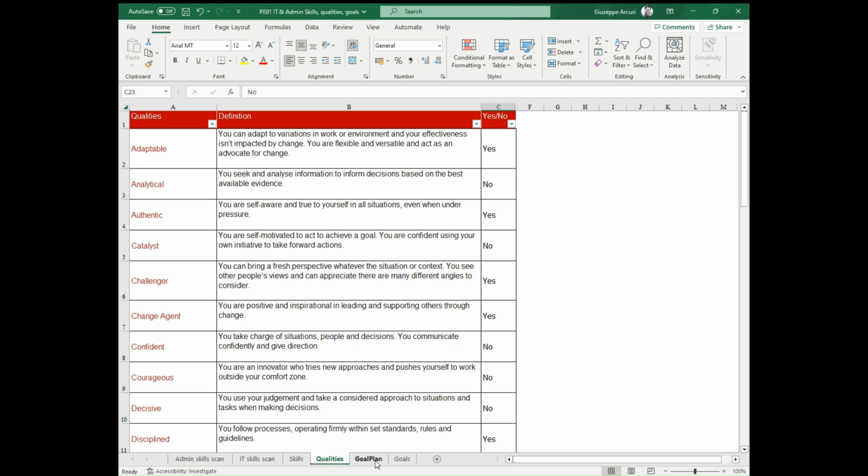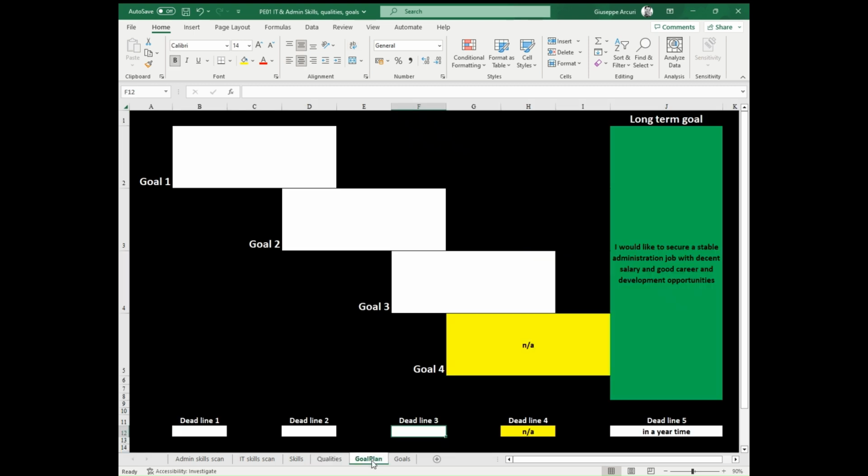Okay, so once you've completed this one, you pass on to the next one, which is the goal plan. In the goal plan, you're gonna write the goals here in the boxes, and here it would be the long-term goals. So what is the difference between long-term and short-term? Long-term goals are goals that are from 1 year onwards. So like, how do you see yourself in 1 year's time? How do you see yourself in 2 years' time? So it's a long-term goal, which you need to do something to achieve.